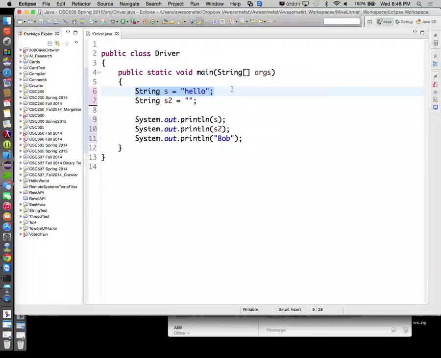So, string s is hello. String s2 is equal to the string that contains nothing. That guy is a string, but he's a string that contains 0 chars. Okay? Then we'll go ahead and print out the value of s. What's s? Sort of a trick question. I'm kind of training you how to resolve things. What kind of animal is s? Okay. Go one more level up. s is a variable of type string. Variables hold values. What value does s hold?